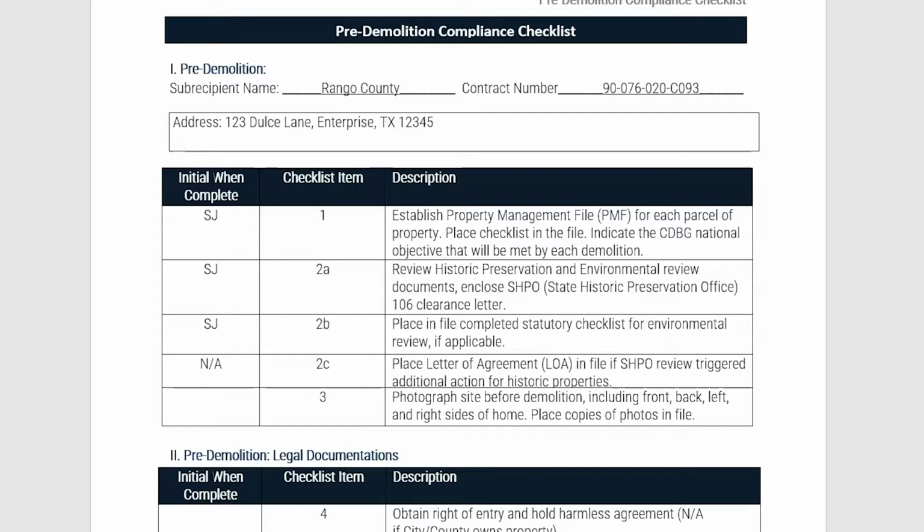Then in number 3, subrecipients should photograph the site before the demolition. Subrecipients should ensure to photograph the front, back, left, and right sides of the home, in addition to all structures on the property to be demolished. Copies of the photos of the property should be placed in the property's file.